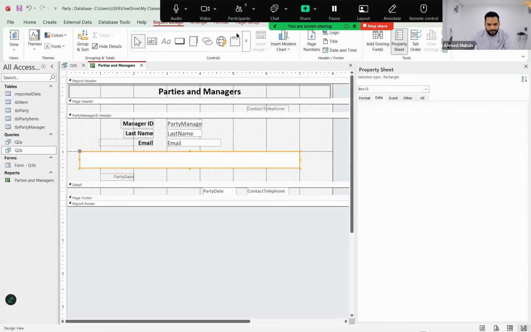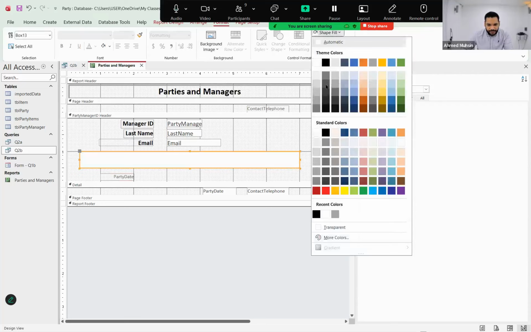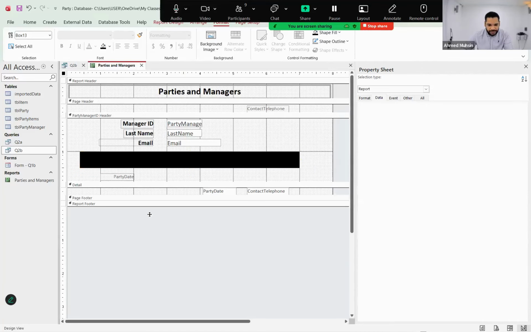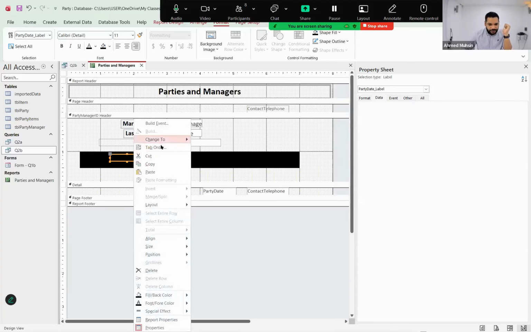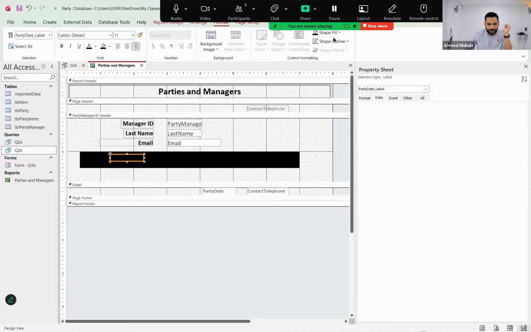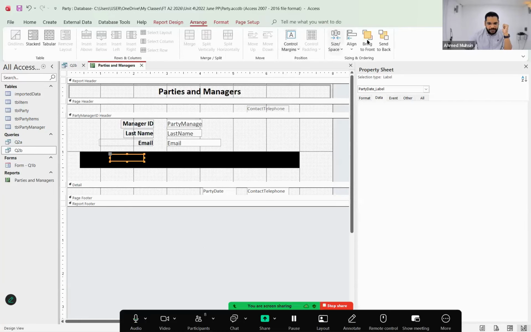Okay, shape format, black color, then take party date over there. Okay, I'm going to bring party date in front. Right now party date has gone behind. So I'm going to right click on it and say bring forward. Where is bring forward? If I come to the arrange tab, everyone, arrange tab, bring to front. So I brought it in front.